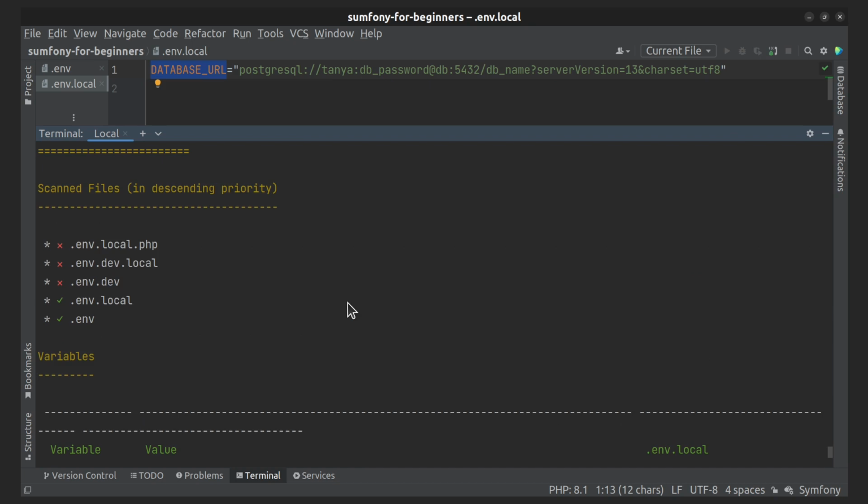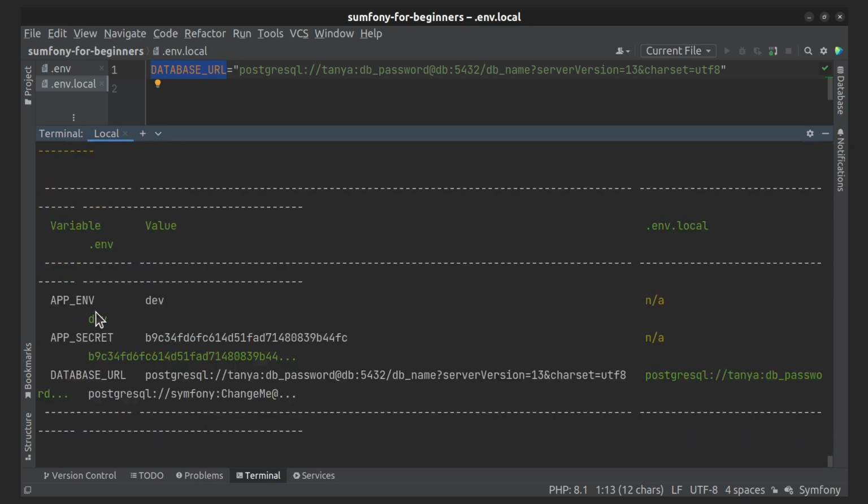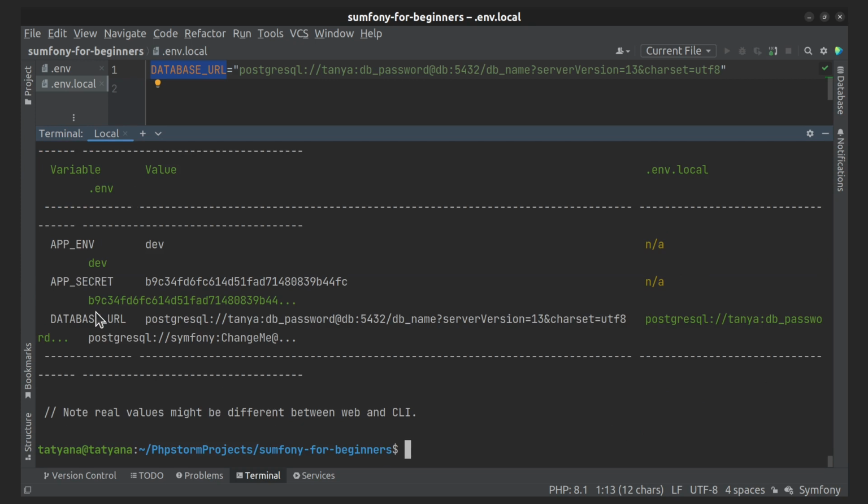As you can see here, we have two .env files. First it's .env.local and the second one is .env. Also we see the list of the variables, and as you can see, DATABASE_URL variable was overwritten by the same variable from the .env.local file.